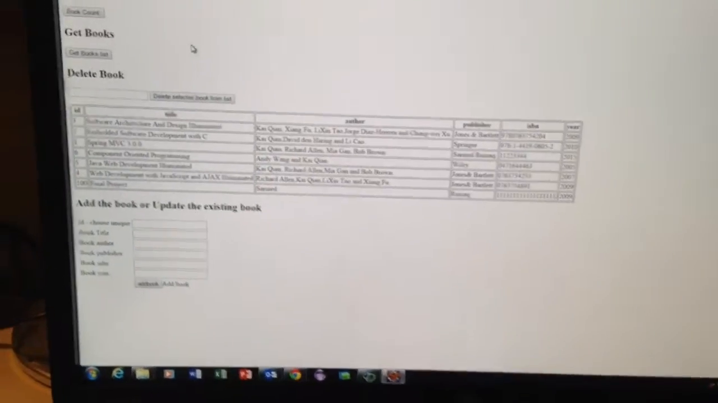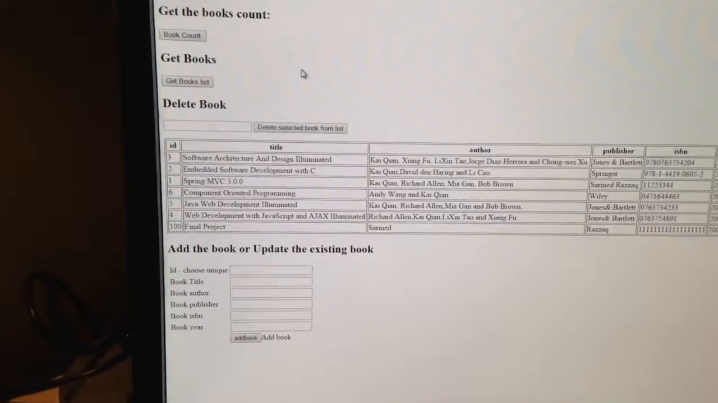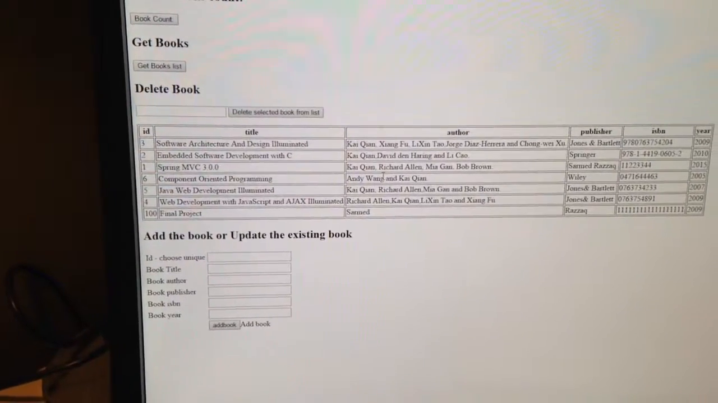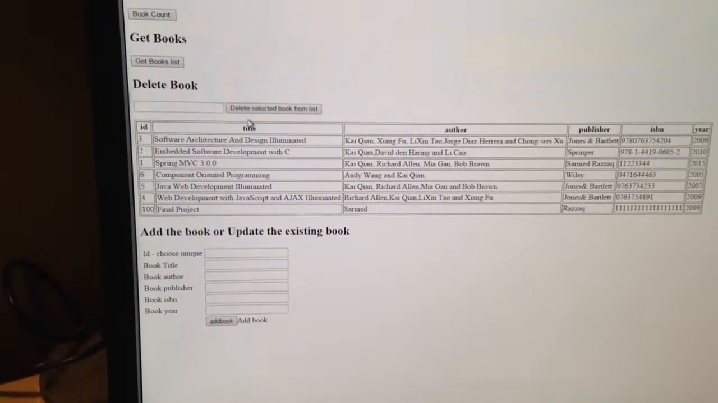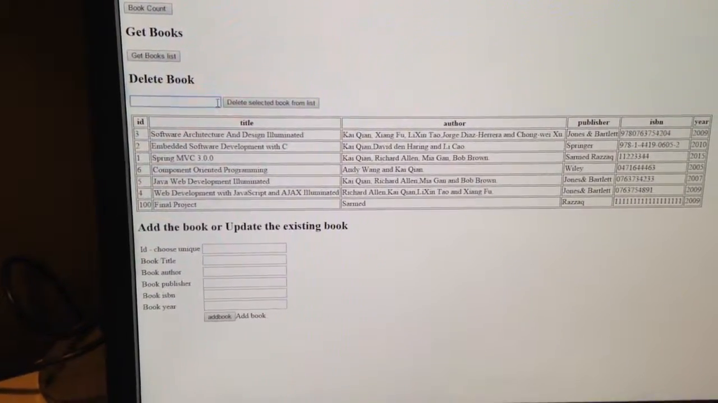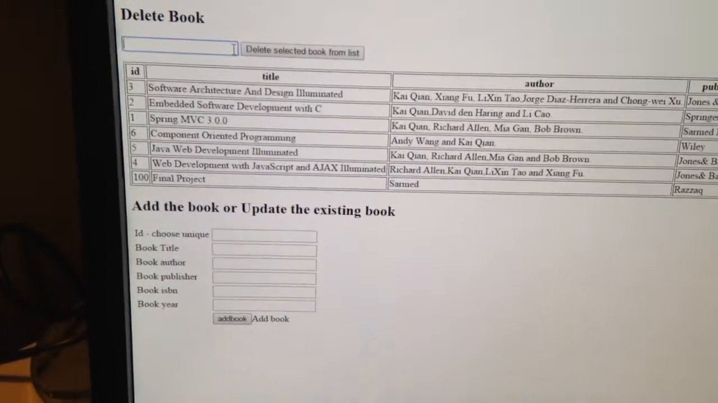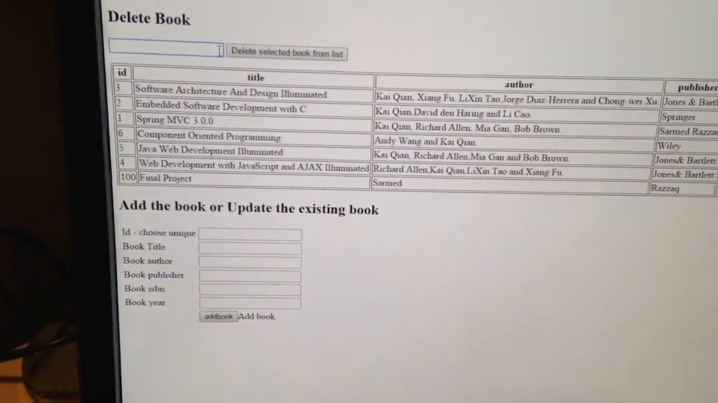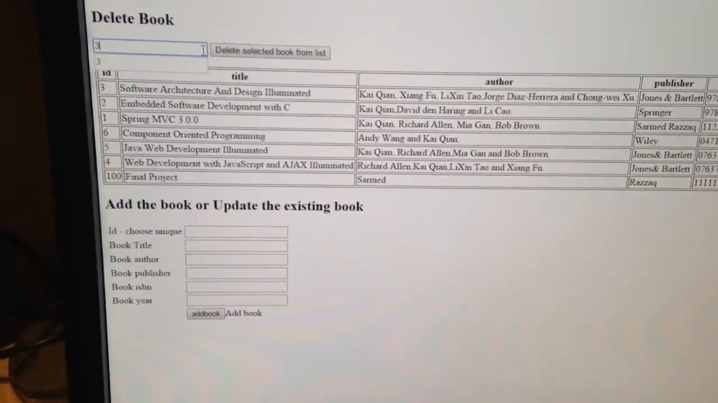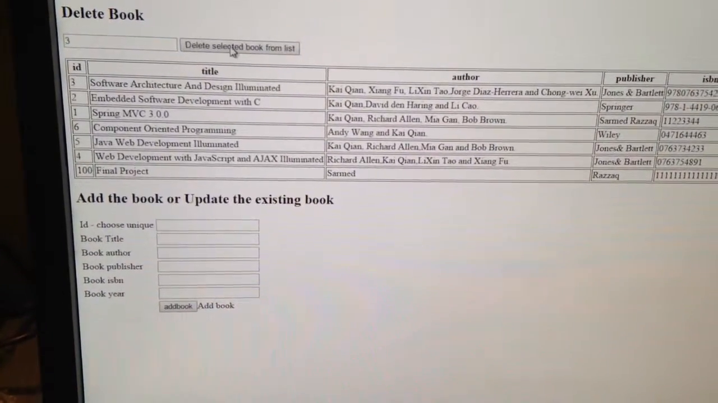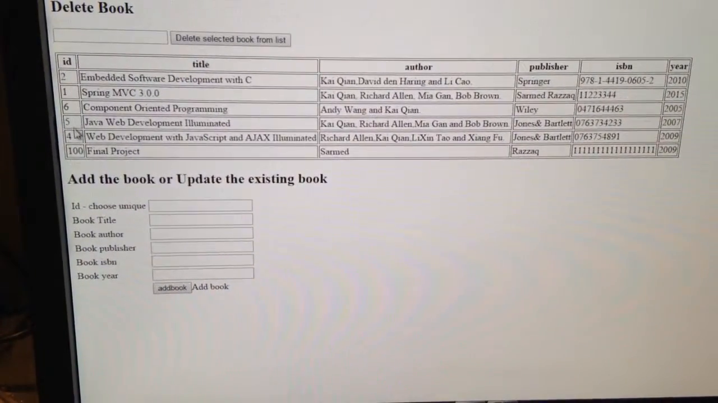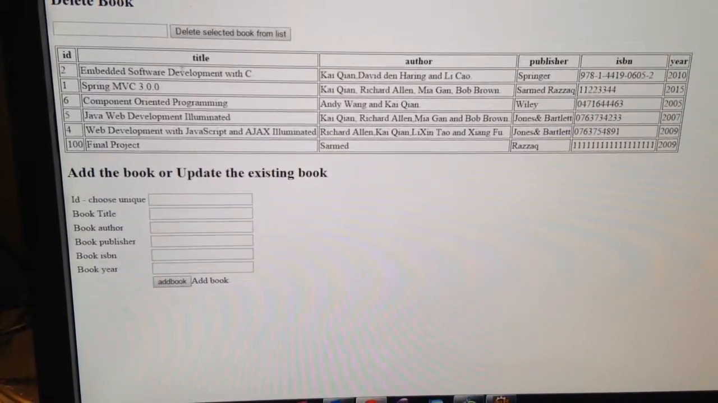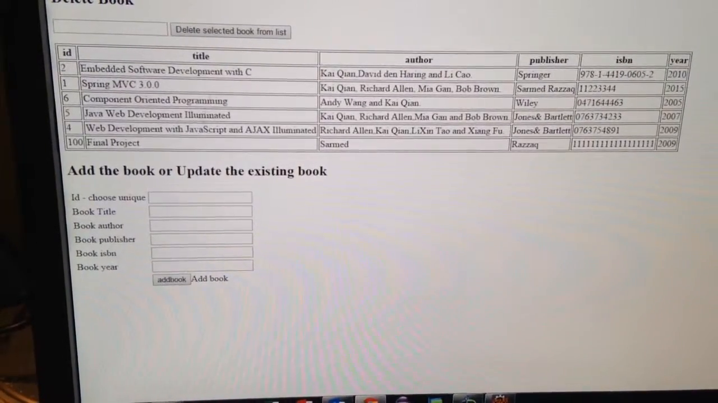So I'm using the same UI, if you see. First, delete book. As I mentioned before, if I need to delete a book by ID, of course, so if I put 3 and then hit delete, you will see there is no ID 3, which deleted the whole row from the table.